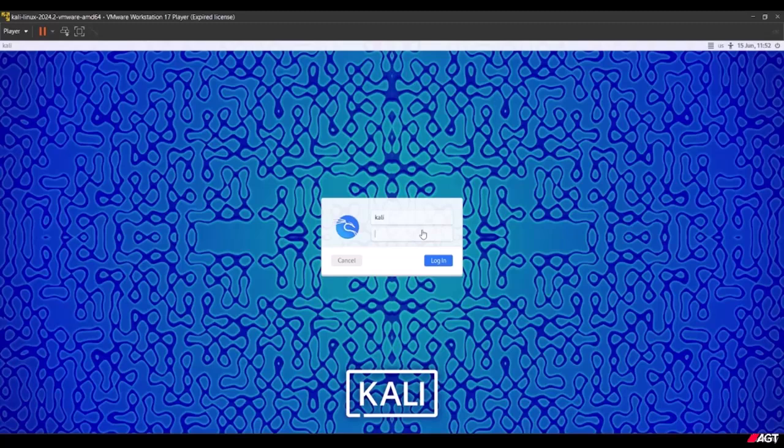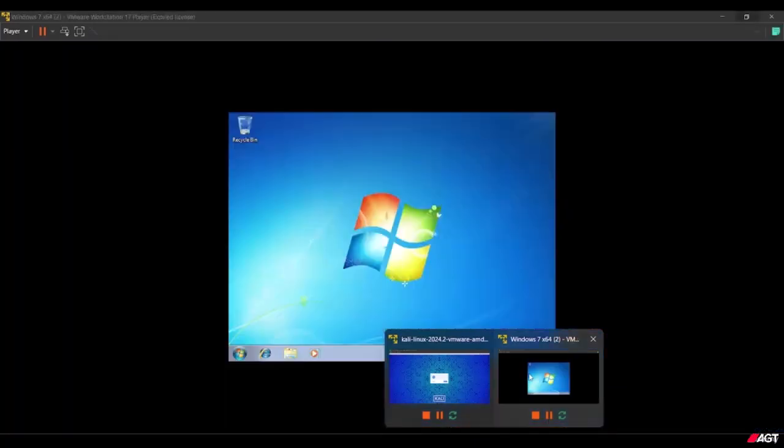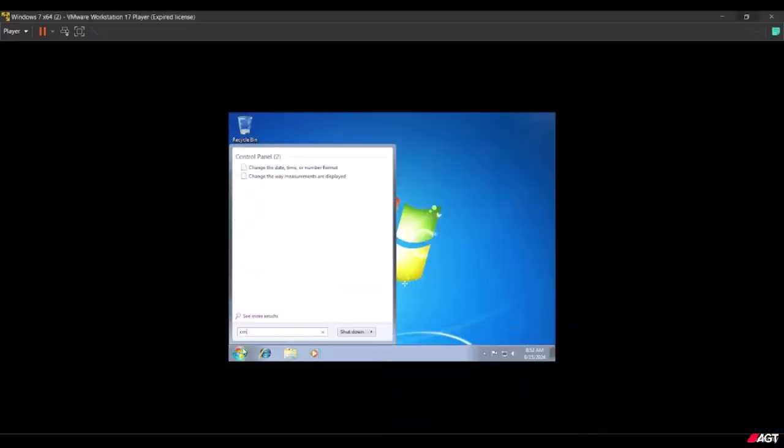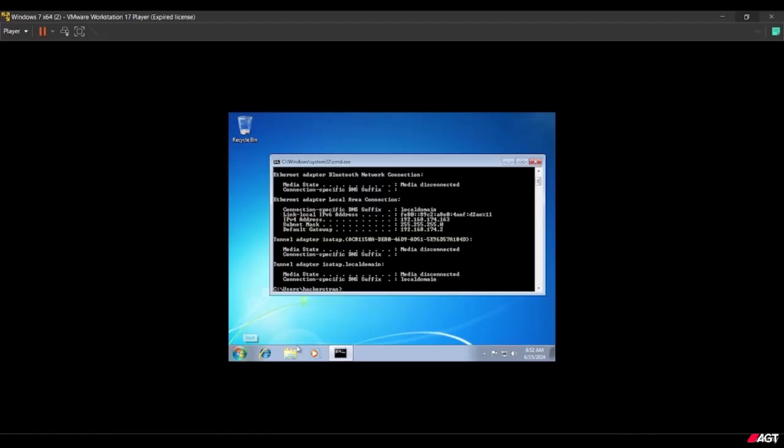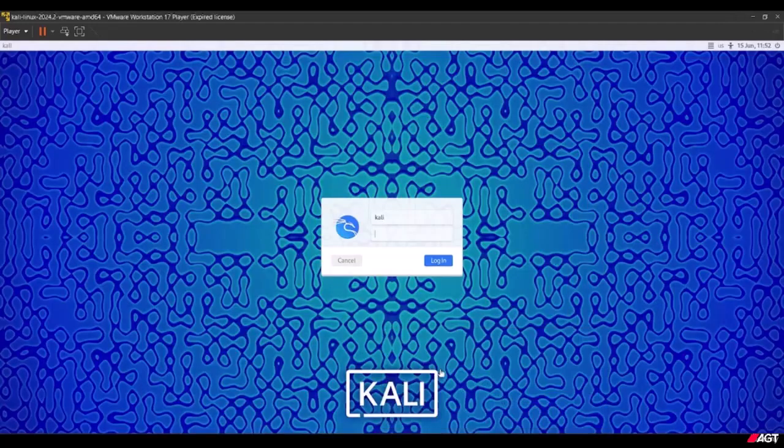Let's dive in. First, let's check the network configuration of our machine. So I'm using a Windows 7 machine. Okay, so I will open the command prompt and we'll type ifconfig. So you can see the target IP address is 192.168.174.163. Okay, so this is the IP address of the target machine. So let's scan it using nmap.